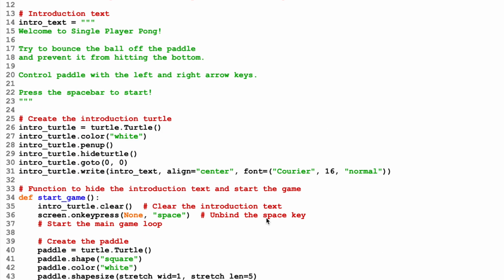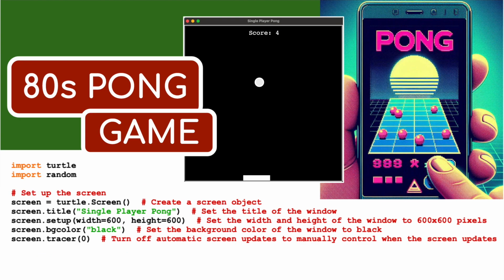So let's have a look at this back in the presentation. We're going to import turtle and import random. These are the only 2 external libraries we need. Most of the game has been created using turtle. The ball and the paddle are really the only 2 elements that are drawn on the screen. So we're going to set up the screen.